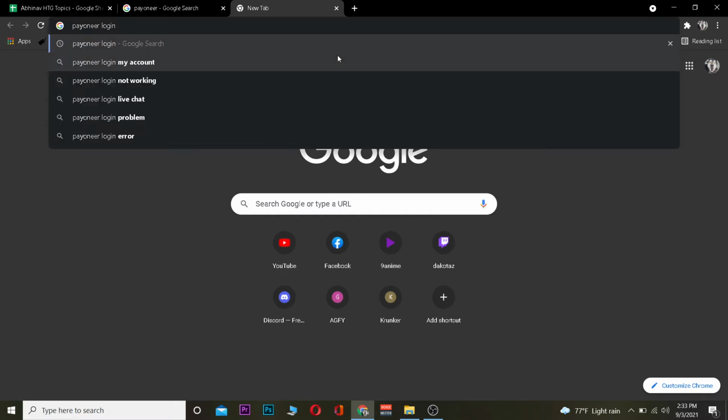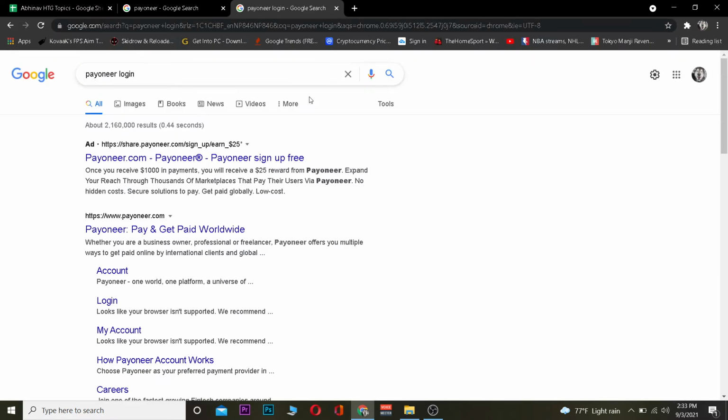First step is you want to go to your search engine and search for Payoneer login. After you search for it, you want to click on where it says login, and after you click on it, it's going to take you to the official website of Payoneer where you guys can log in to your account.